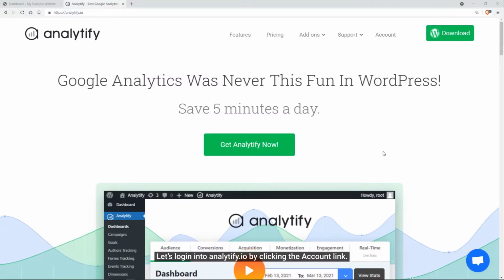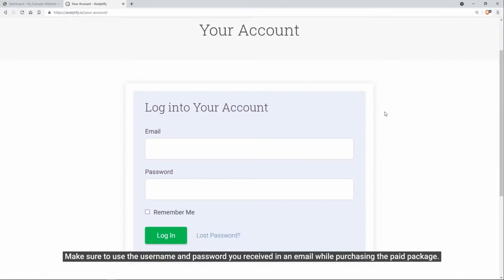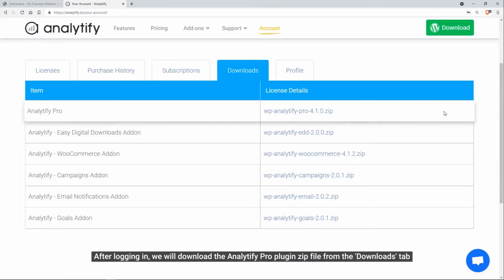The very first thing is to log in to the Analytify.io site by clicking the Account link. Here we will be using the same username and password that we got in an email while purchasing the paid package. Then, simply press the login button. When we are logged in, click over the Downloads tab to find the Analytify Pro plugin zip file. That is going to be downloaded.